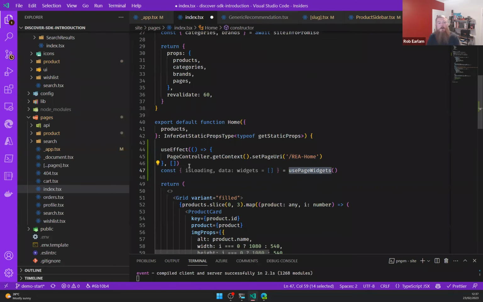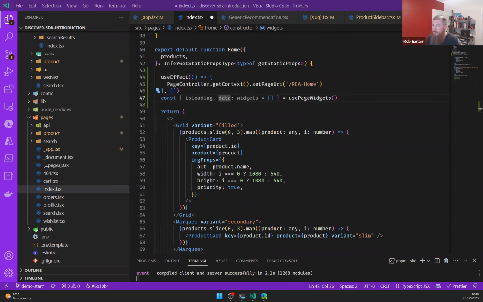And it returns us back an object with 2 properties. It gives us the isLoading property because it's an asynchronous function. So while it's getting that data, isLoading will be set to true. When the data is complete and it's come back, isLoading will be set to false, and the widgets will be populated inside of there. So let's start to use it.